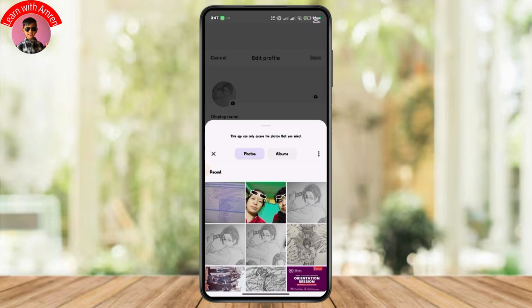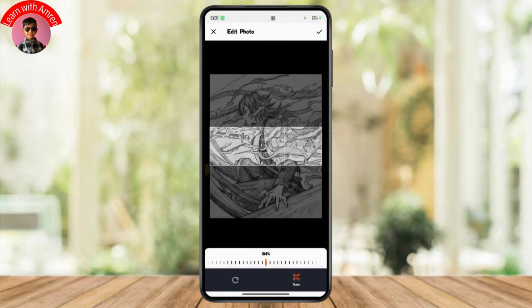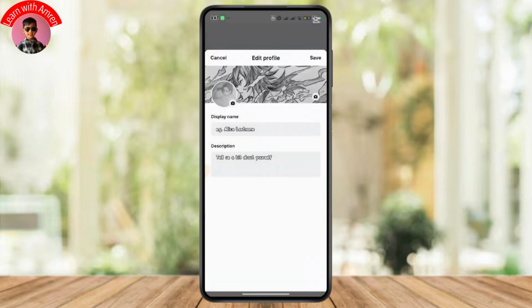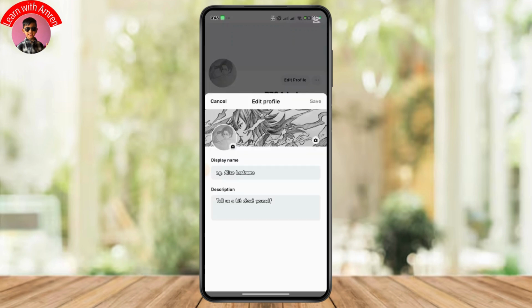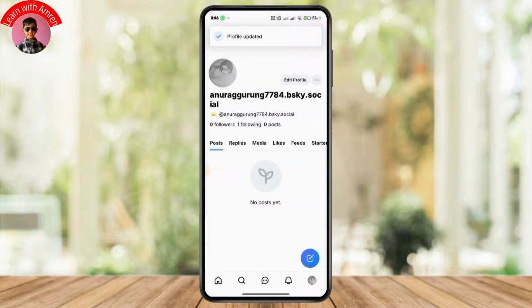Now select the photo that you want to put on the cover. After selecting the photo, adjust the image as needed to fit the cover space. Bluesky will let you crop and reposition it for the best fit. And once you are happy with how it looks, tap on Save. After saving, you will be taken back to your profile page where you can see your updated cover photo.